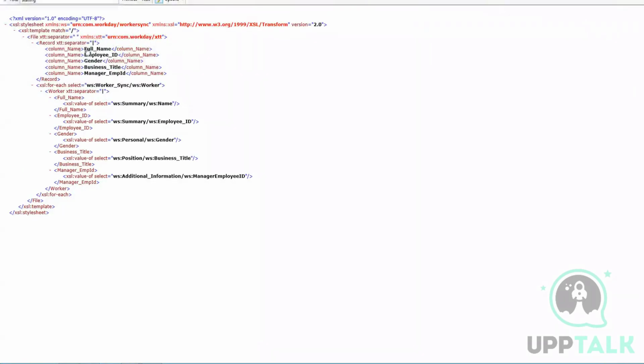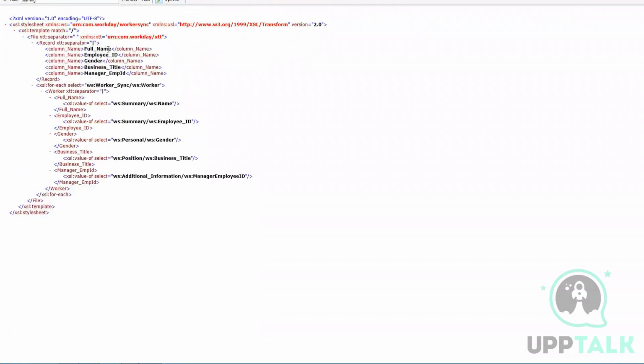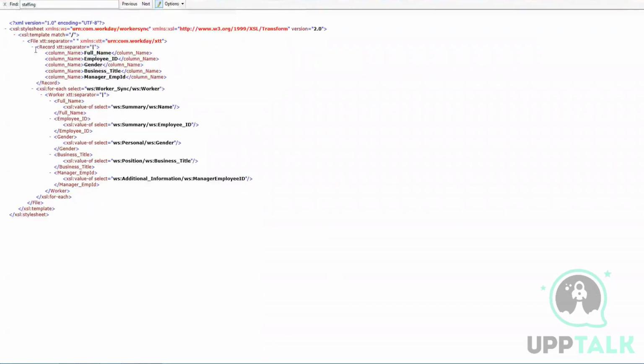So the file record separator is pipe, with column names employee ID, gender, business title, and manager employee ID. And these are your titles or column names right on the top. And that's your file separator. Then for each record in XSL, the separator is pipe. And then you're getting the name, the employee ID, the gender, the business title, and the manager employee ID. And of course, then you have your XML tags accordingly.